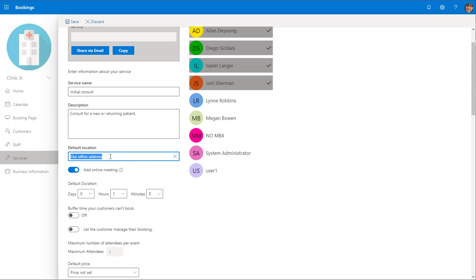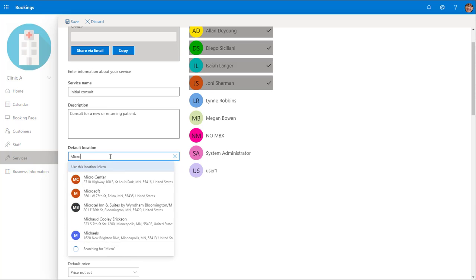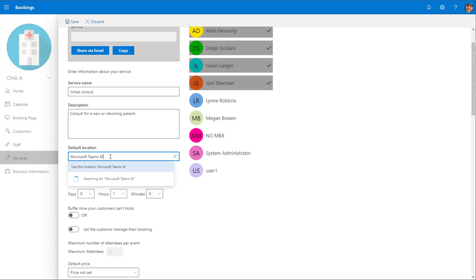For default location, we recommend changing this to Microsoft Teams Meeting to make it clear to your patient that this is a remote meeting and is not something they should be coming into the office for.